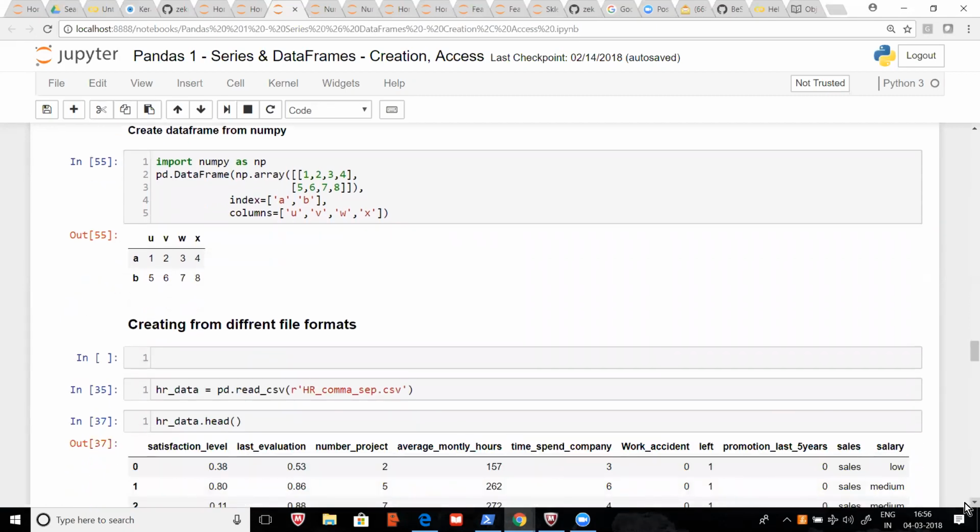Are columns optional, or is this mandatory to do when we create using Numpy? Columns, if you don't give, it will take 0, 1, 2, 3. But index we have to give. Same thing with the index also, right?